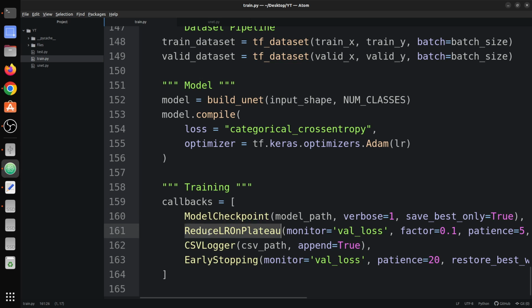Then is reduce LR on plateau. When you train over and over, the model starts getting saturated and the improvement is not there. In that case it decreases your learning rate, so there would be a performance improvement. Third we have the CSV logger. While training you will have a lot of values like training loss, validation loss, and learning rate. So the CSV logger callback is going to append all of these in a CSV file.